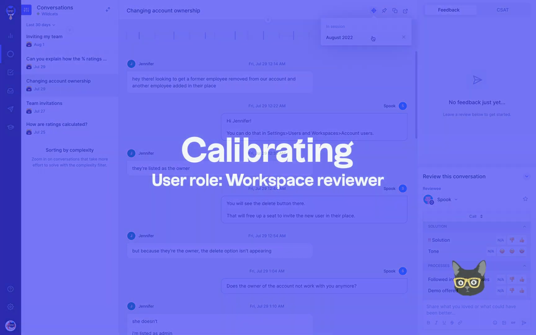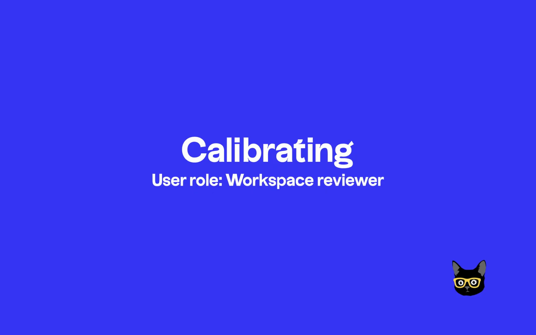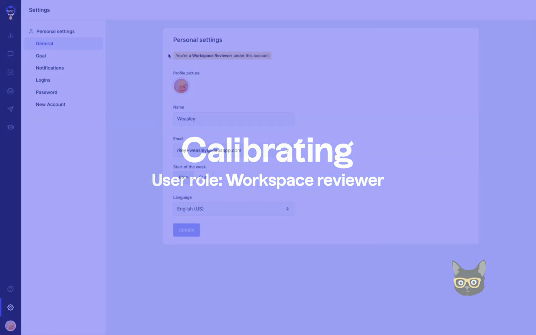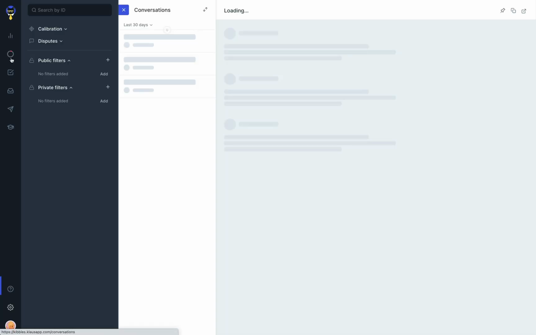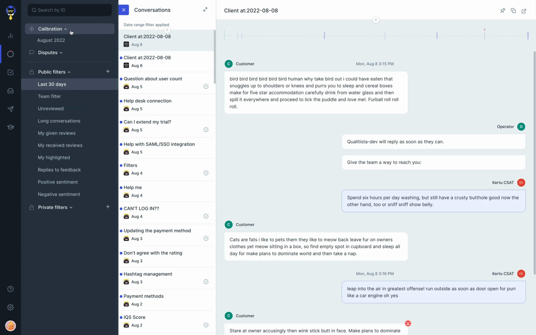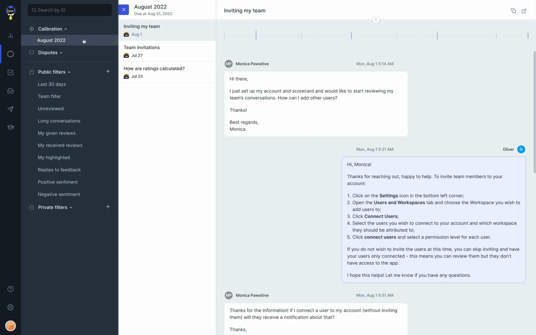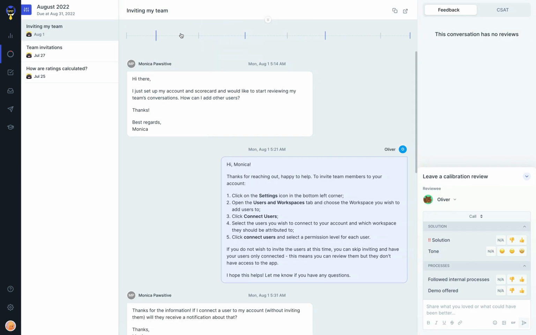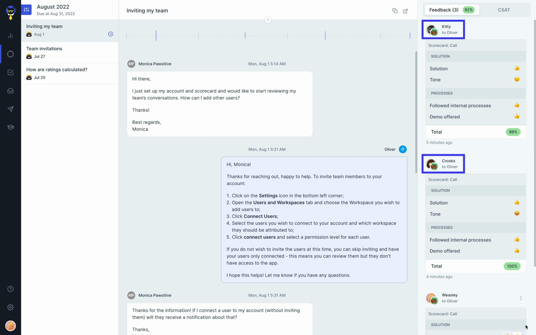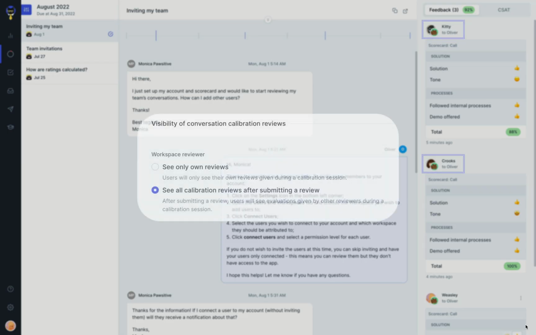Let's now take a look at the process from your reviewer's point of view. Your reviewers will find the calibrations in the main filter panel of the conversation menu. They can review each case as they usually would. Notice how the other reviewers' scores appear after we have left our own review. This is due to the visibility setting we discussed earlier, aimed to help remove bias in your grading.